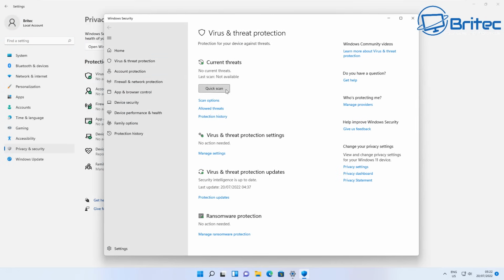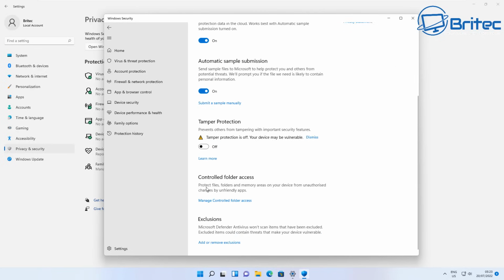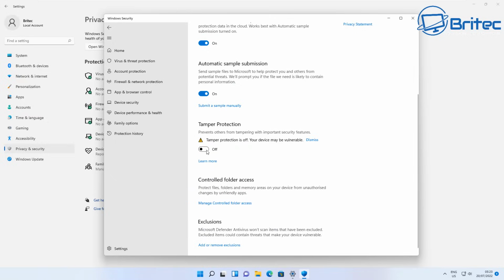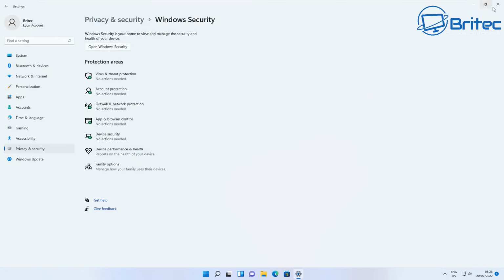Now, people have said that they've tried to disable this via Group Policy Editor, but it doesn't work and it re-enables itself. And I've tried it and it actually does enable itself again. So how can we turn this off? Well, first off, you need to make sure that tamper protection is turned off like this.